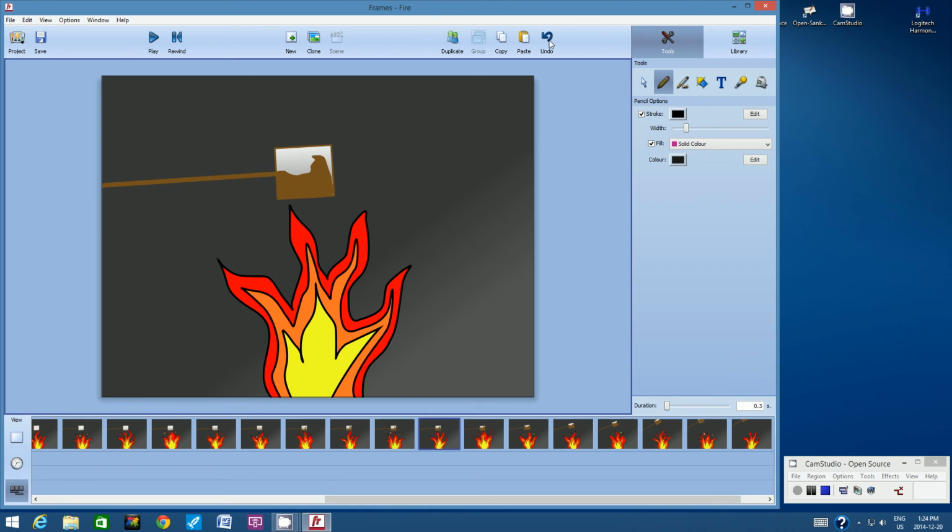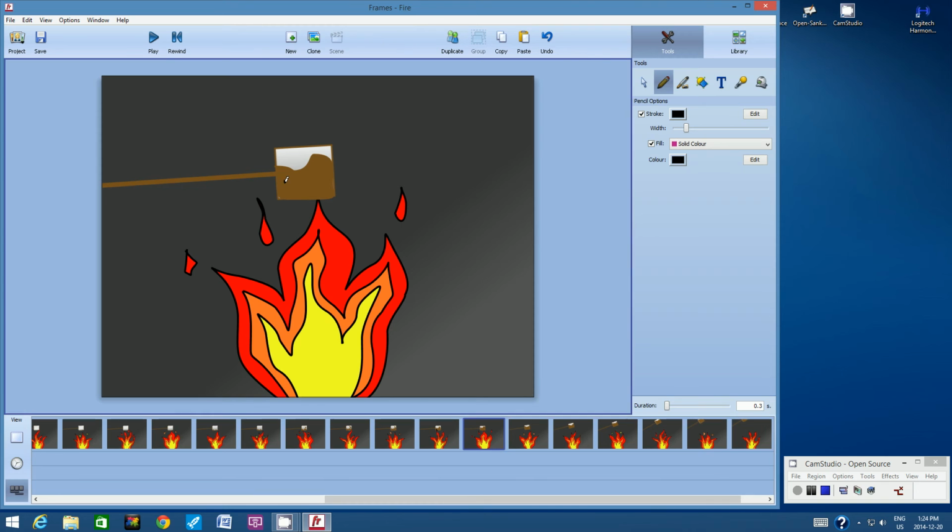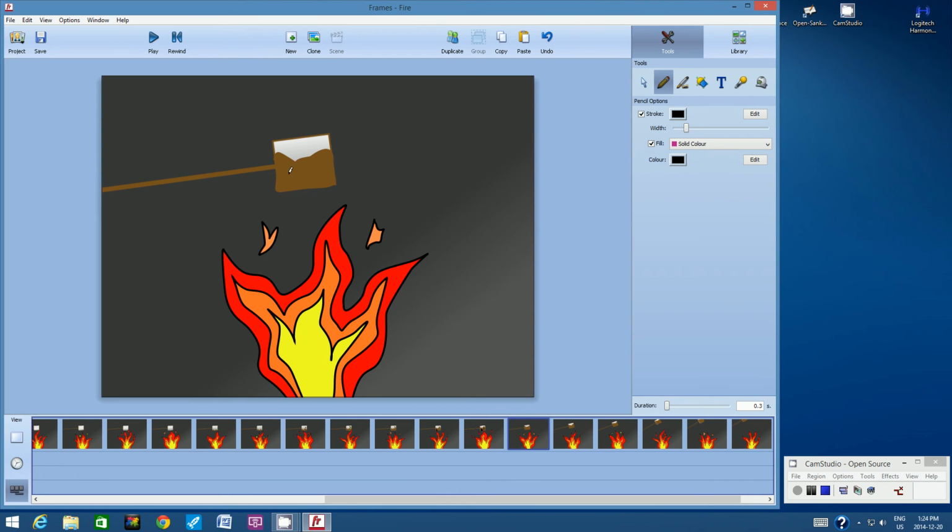I'm going to undo, and I'm going to change the fill color to solid black, so that it matches the outline color. And then I'm going to create a little burn mark here. There we go. And then I'm going to go on to the next frame, and I'm going to expand that burn mark, or maybe make another burn mark. Okay, maybe over here where this area got a little bit burnt. There we go.